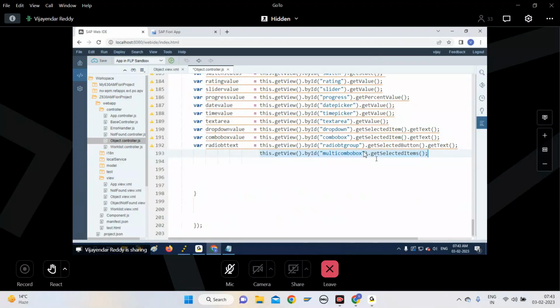So it will capture all selected items from the multi-combo box. So I can put it like this here, where multi-combo box items, selected multi-combo box items. Let me put it like this: selected multi-combo box items.